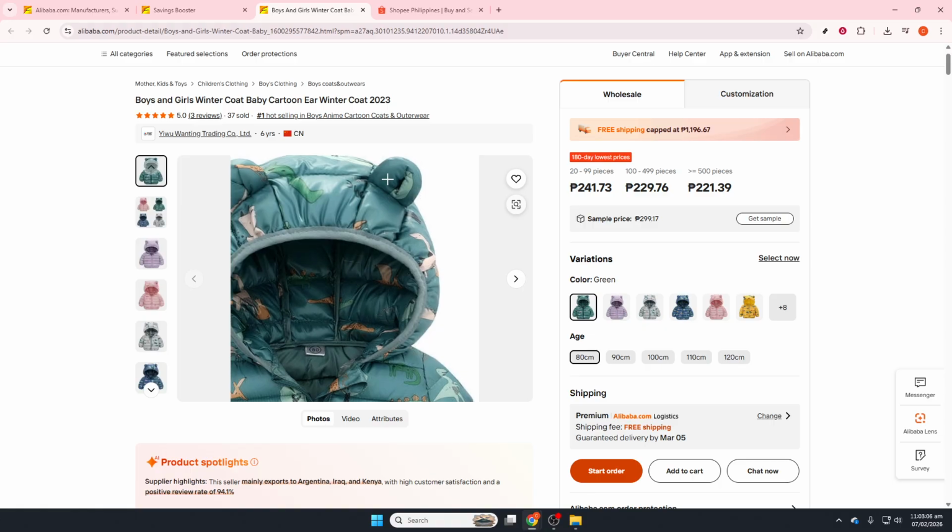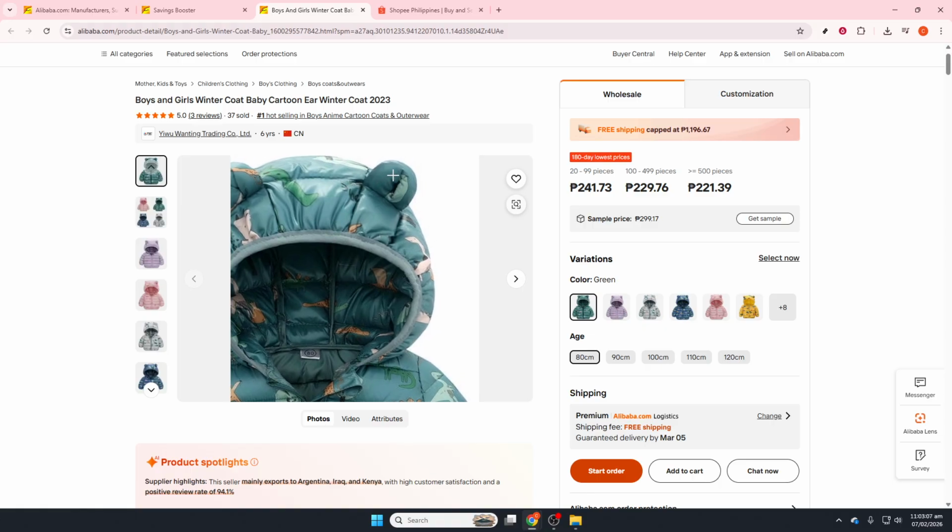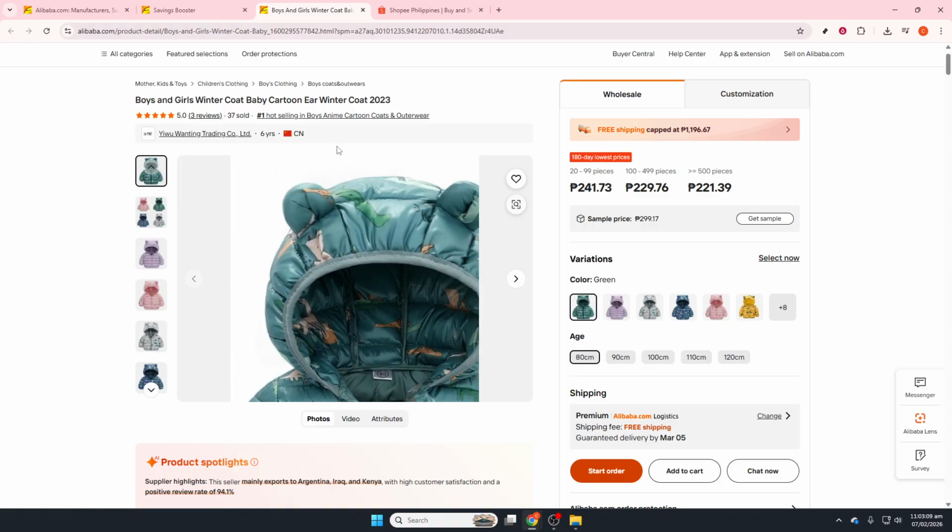That's the workflow from start to finish. Follow these steps consistently and you'll be ready to launch and scale your Shopee dropshipping business.